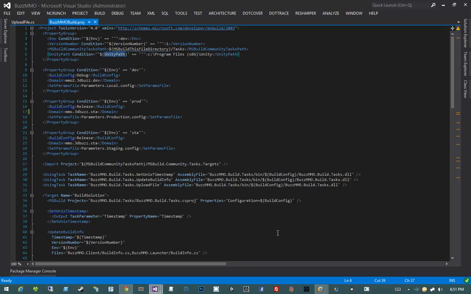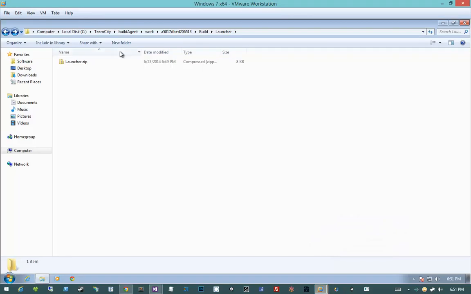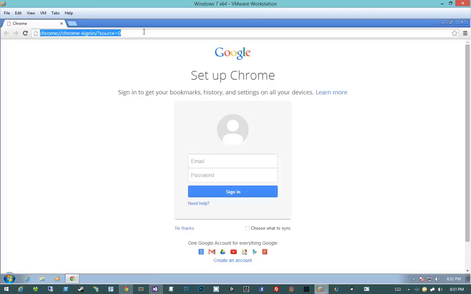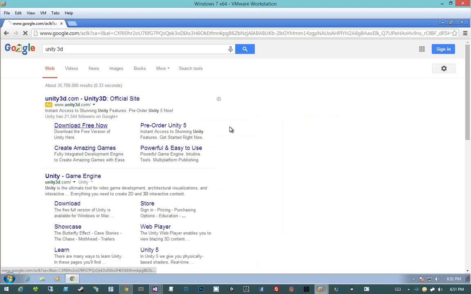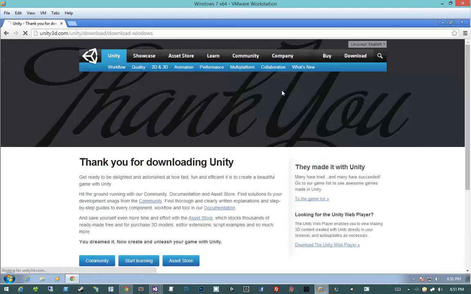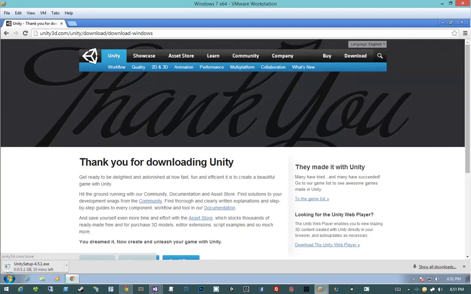So I'm going to go ahead and jump into the build server, into my virtual machine here, and I'm going to hop over to Unity, and I'm going to download it. So I'm going to come here, type in Unity 3D, download free now, download 4.5.1. And while this downloads, I'll go ahead and pause the video. Alrighty, so Unity is downloaded. Let's go ahead and get it installed.